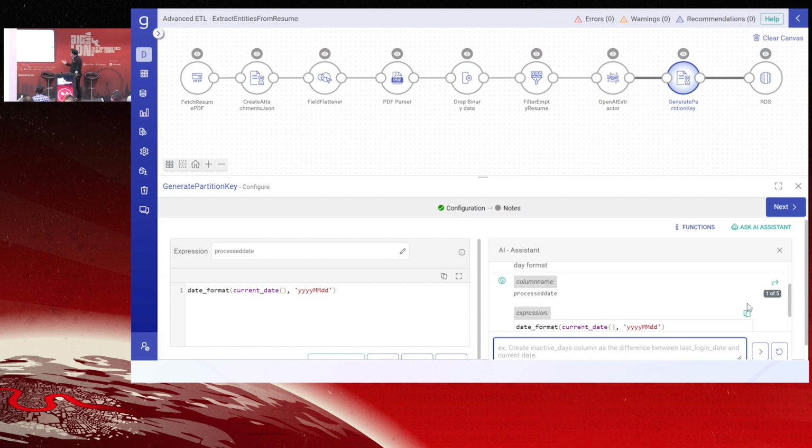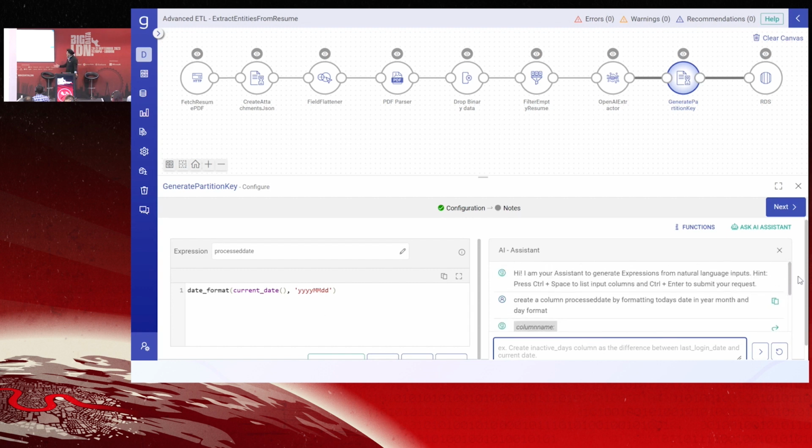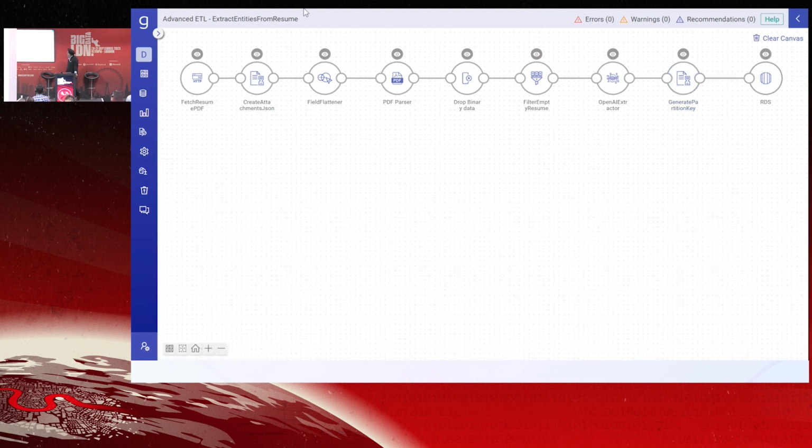And finally, you can write many such expressions. So now you don't even have to write expressions. You are talking to the system in natural language. The system is generating the code for you and you are using it in the application. And finally, write it to the RDS, where your data consumers will actually use it for building dashboards.